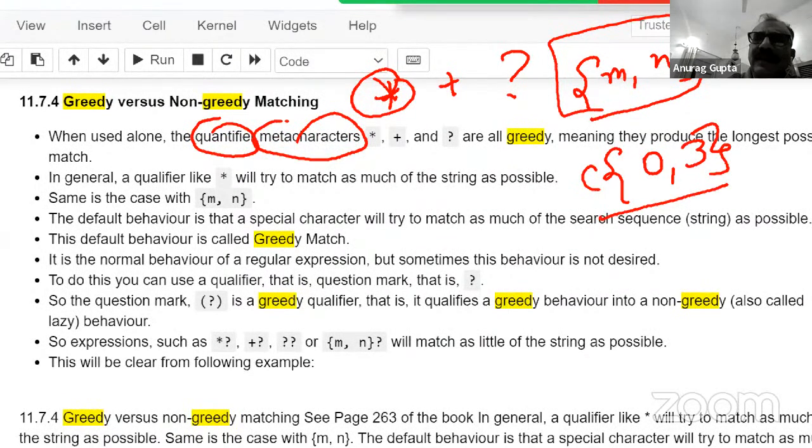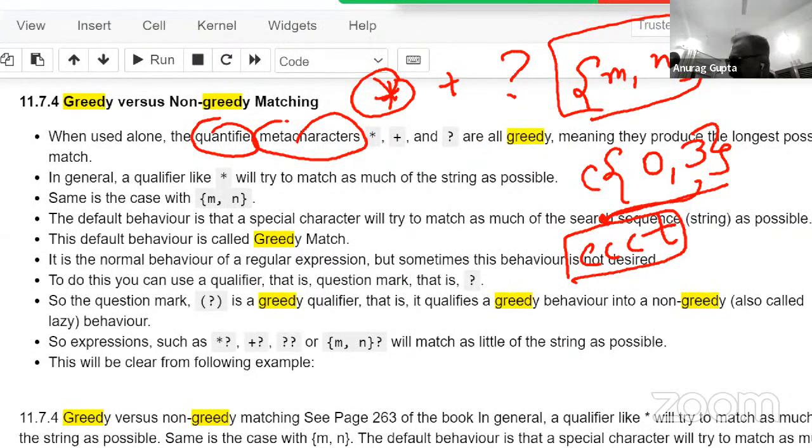Then you had a word called C, T. So it will match it. It will try to take as many C's as possible. It will try to take 3 C's because it is greedy. It wants to take the maximum number of characters which it can. That is why it's called greedy.